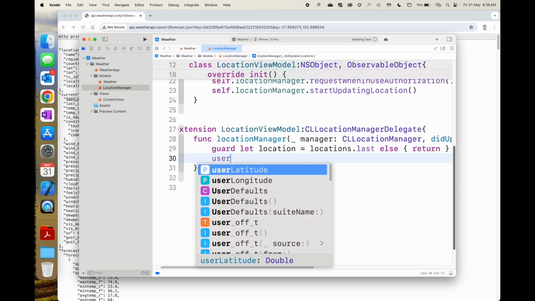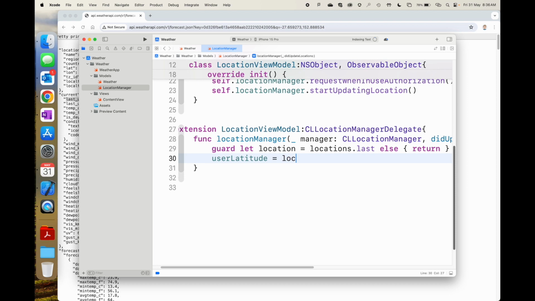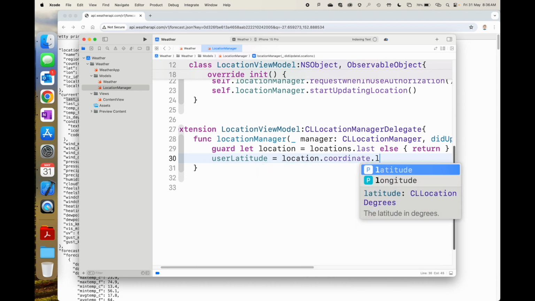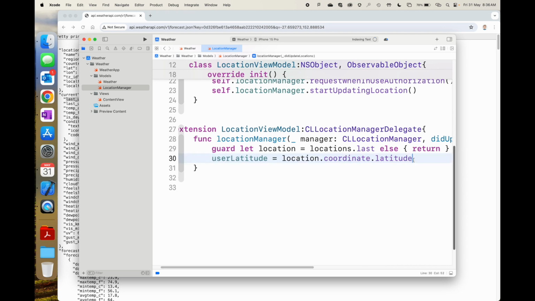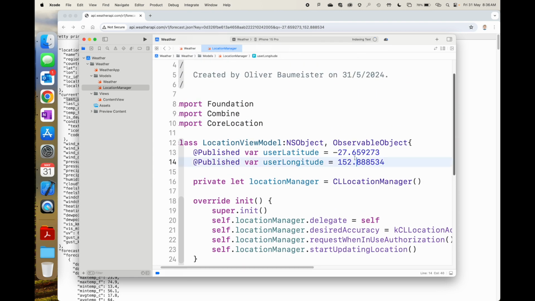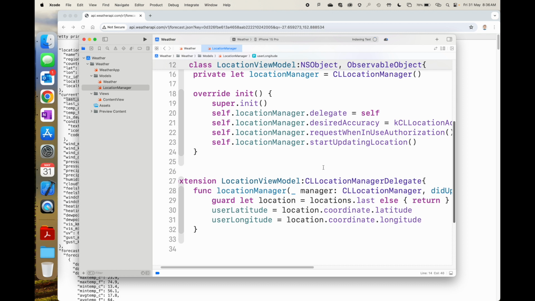Okay, so then we can set our user latitude based on our location coordinate latitude, and we can do the same for our longitude. Location coordinate longitude. So we basically update these published variables based on our user location.